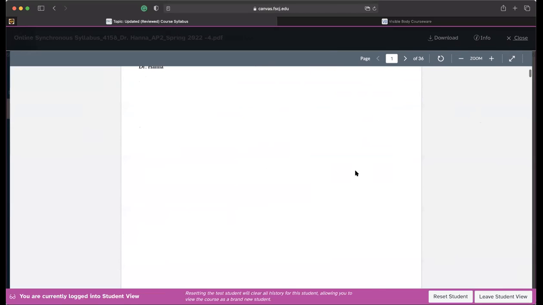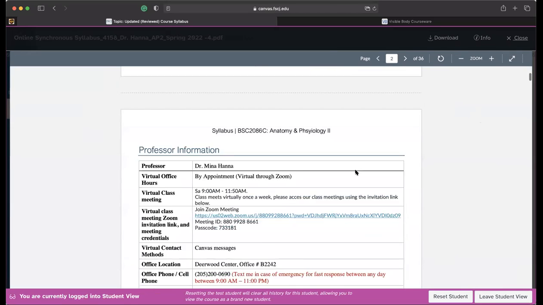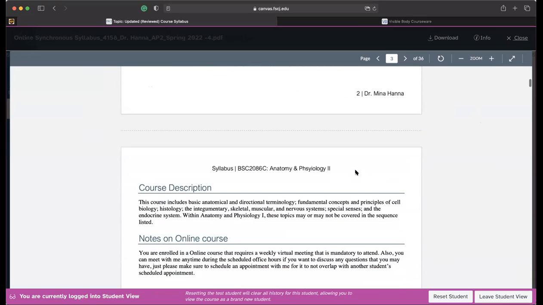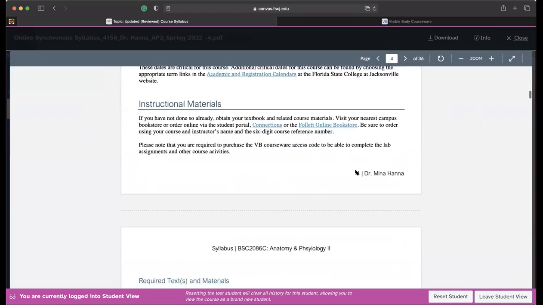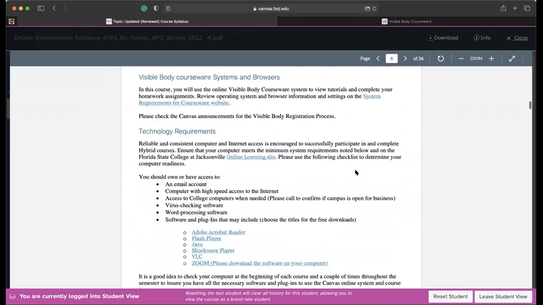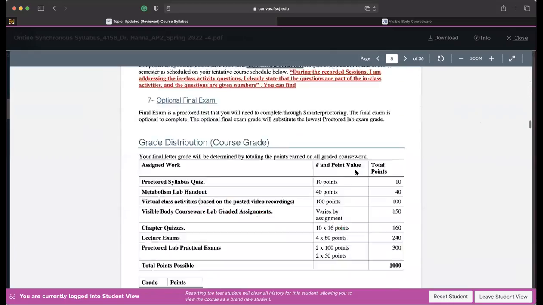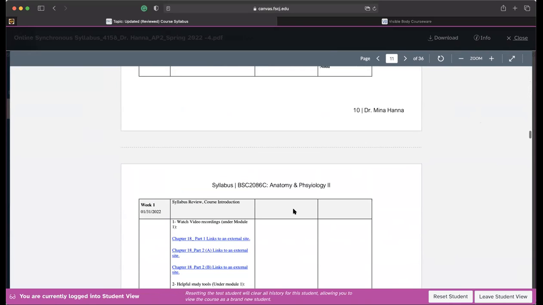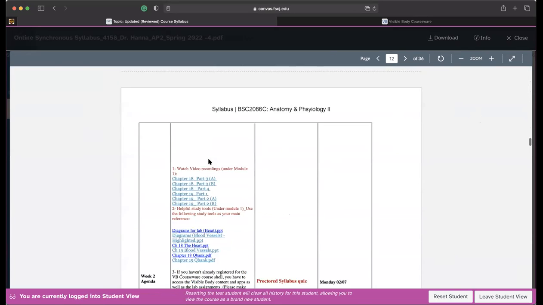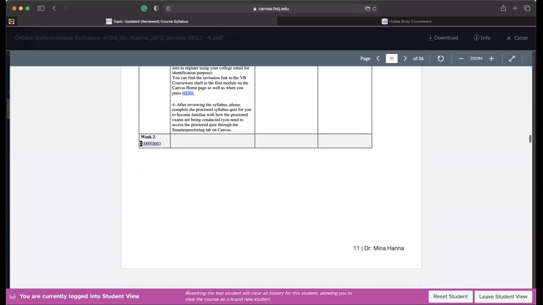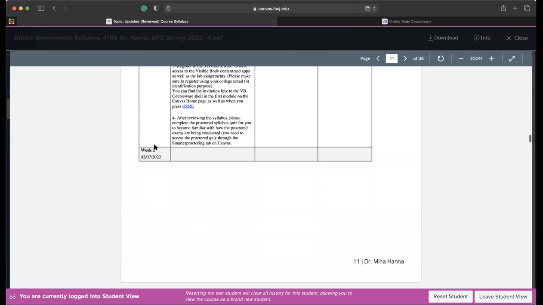just to be clear, we are in week 2. So week 2 starts on Monday. The weeks are all going to start on Mondays. So if you see on here, week 1 starting Monday, January 31st, and week 2 starts February 7th. So we are towards the end of week 1.